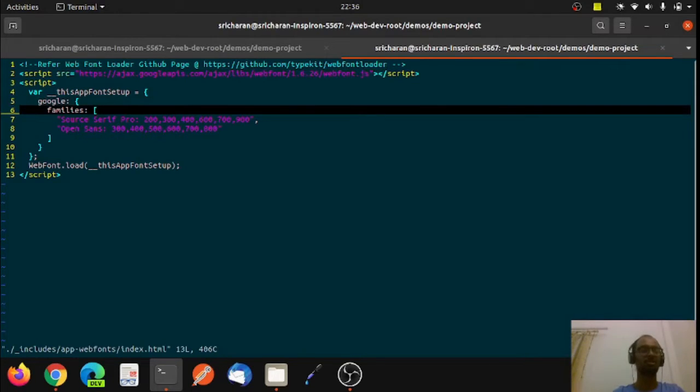And I've given you the initial boilerplate code that you need for you to set up your Google Fonts. You can go to Google Fonts also, choose what Google Fonts you like, and you could just place them over here.